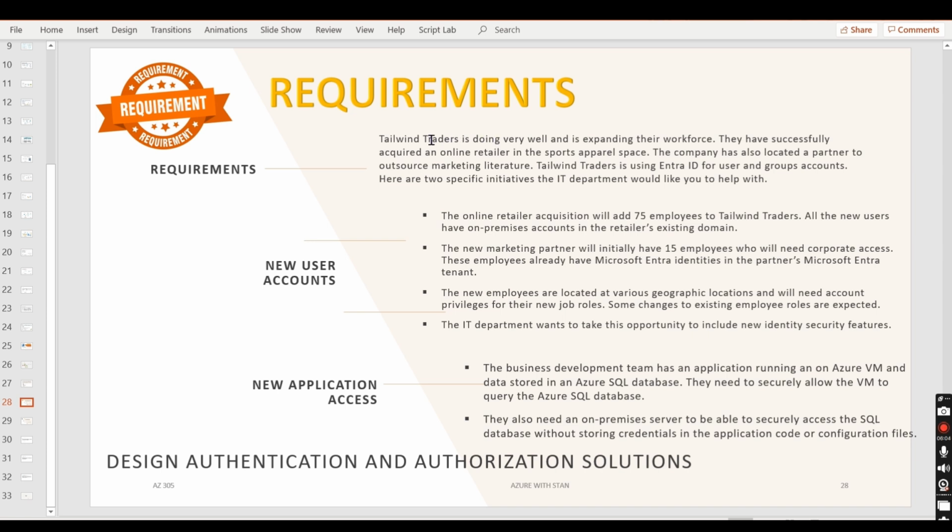So here, the company is doing well, right? And they are expanding their workforce. They have successfully done an acquisition of an online retailer in the sports apparel space. Yesterday we were talking that there are two different business units, right? One was named something, and the other one is sports apparel. I think the other one was just apparel, I don't recall. The company has also located a partner to outsource marketing literature. Tailwind Traders is using Microsoft Entra ID for user and group accounts. Here are the two specific initiatives the IT department would like you to help with.